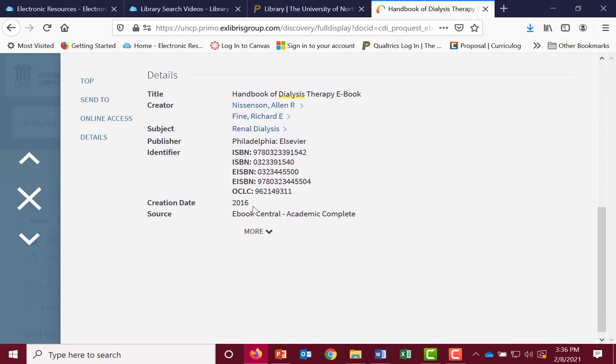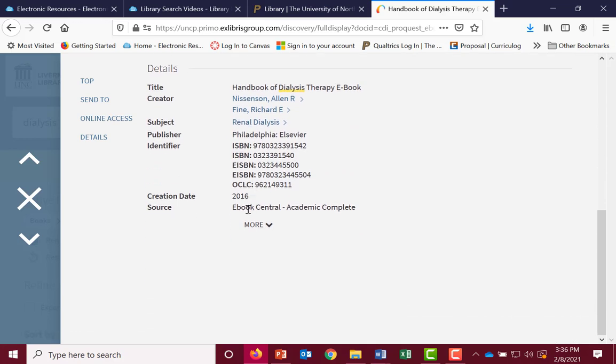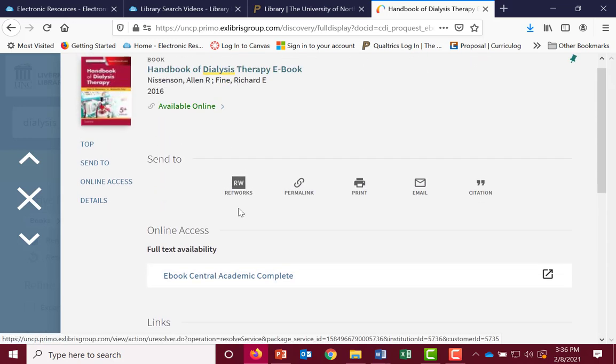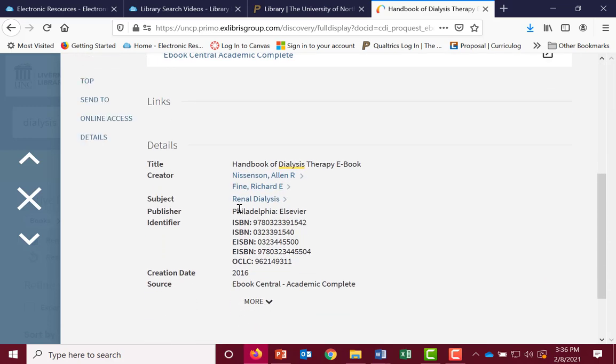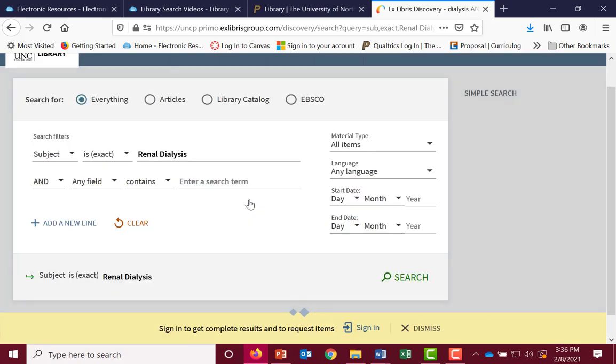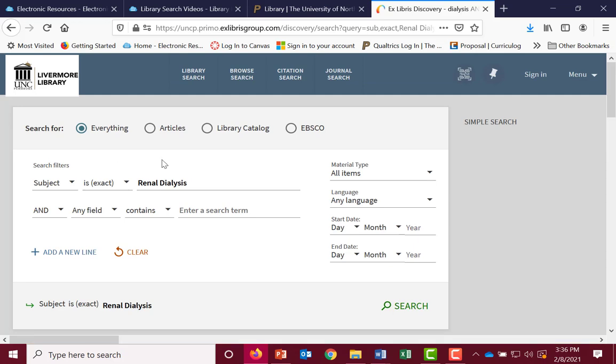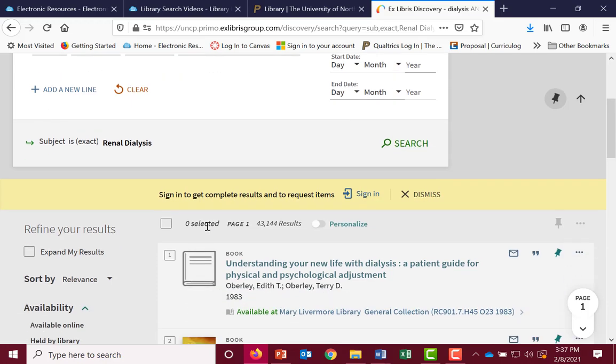Renal diagnosis. There was a term I saw earlier this morning that was hemodialysis. So that would be another good term. But you can use these terms. If I click on this subject term, it will look for this subject term throughout my databases. You see it's an exact subject. This subject is not your subject, but a Library of Congress subject heading.